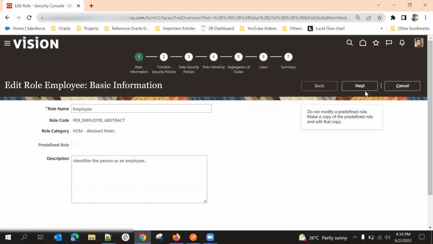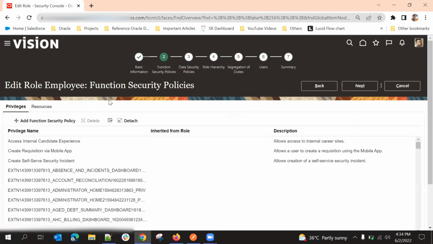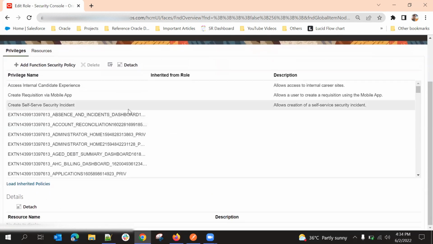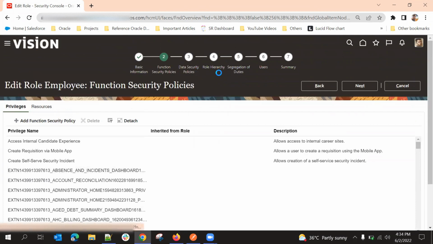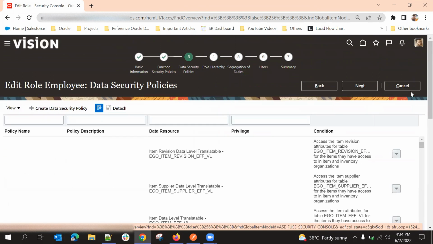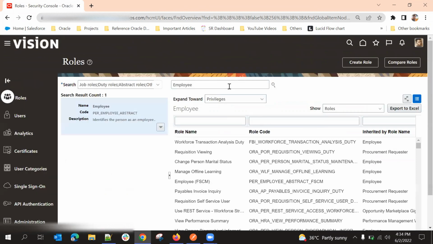While creating a new role, we can choose the role category as per our requirement. If we see the employee role, what access it has: these are all the functional privileges and data security privileges, the hierarchy, everything. We can check this for the existing roles.